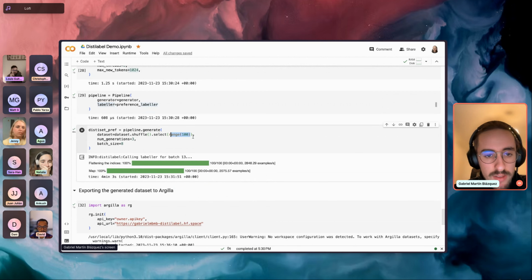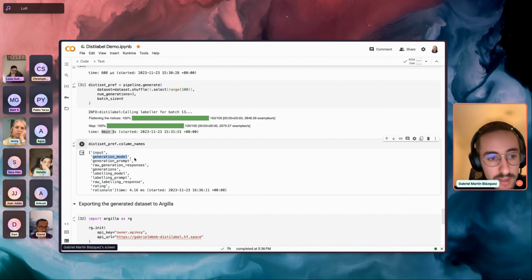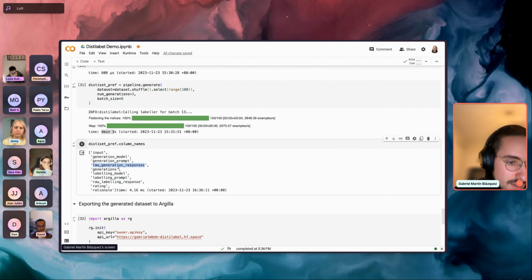And okay, when it finishes, we will have a dataset that will look similar to this. As you can see here, we have all these columns: the input, which is the column containing our instructions, the generation model, indicating which model we have used for generating the tests. In this case, it was GPT 3.5. The generation prompt that was used for each test generation. Also, we save the raw generation given by the LLM, just in case. Then we have the generations that were generated by our generator.